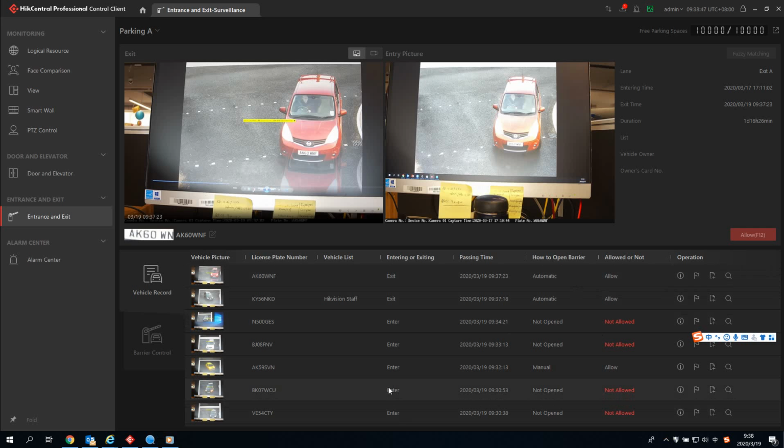Alright, so I think that's the records in the vehicle part. We have 2 factors which are really important for our technical support team to check. Sometimes when you have problems, you will see that how the barrier was opened and allowed or not is really crucial for your troubleshooting.